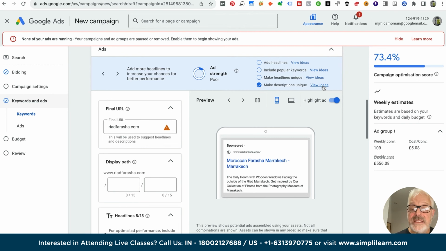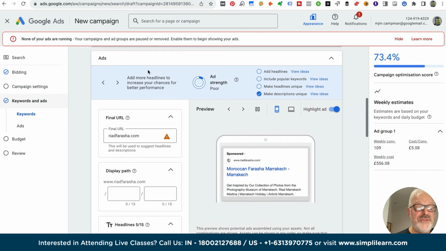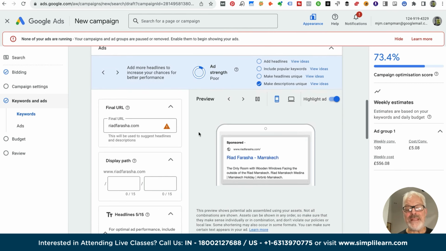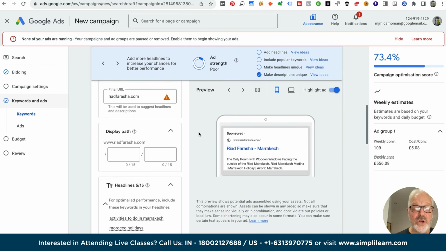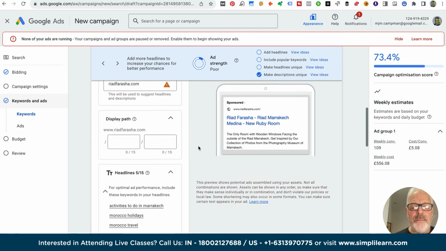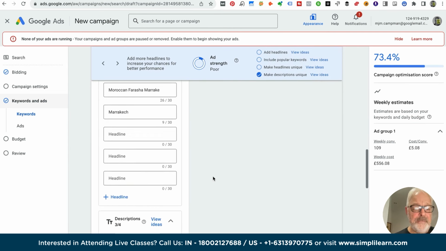So you can get ideas, and you'll see that this area will become more and more advanced and more driven by artificial intelligence in the future, to make sure that you get the best ads possible for your market. So again, this is a short demo. I'm not going to go into every little detail. But this is where you create your search ads. So that is the first area.